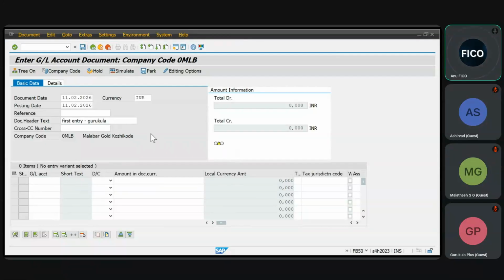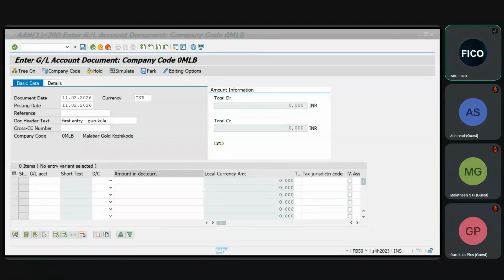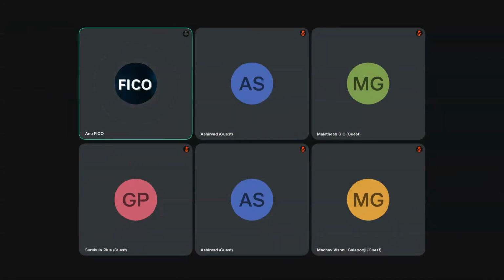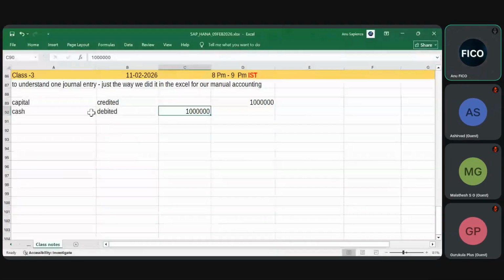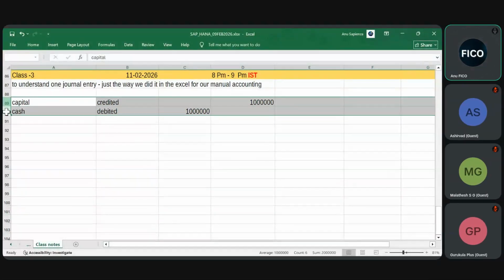Drop down again. I have my capital account. I do not have. Okay, I will not put this entry, because again, if I start with a different GL account, creation of master data will be involved. Then you will get confused. I am changing my example.